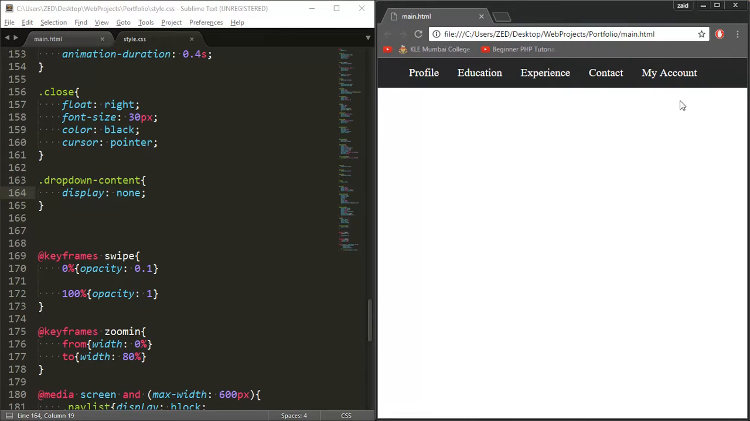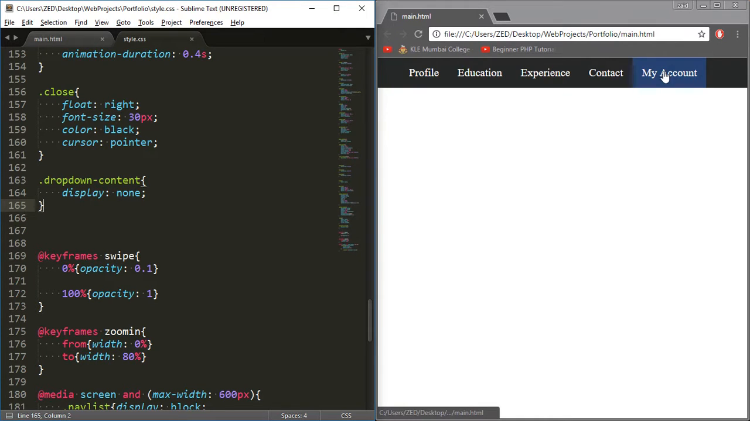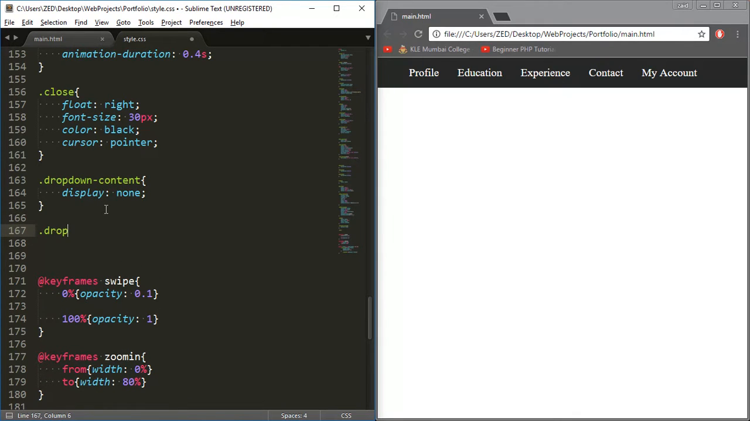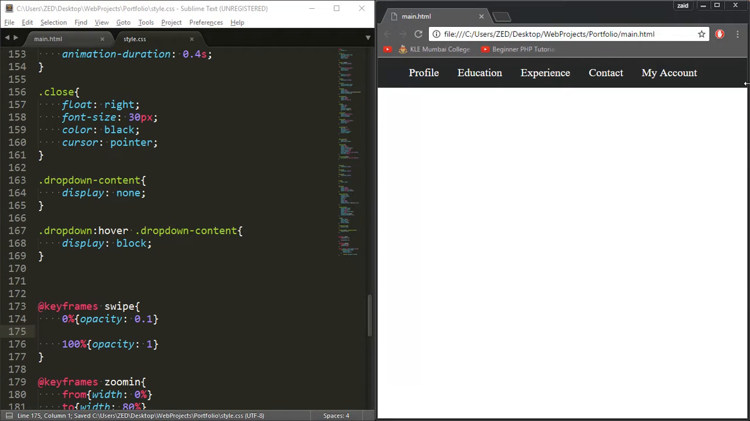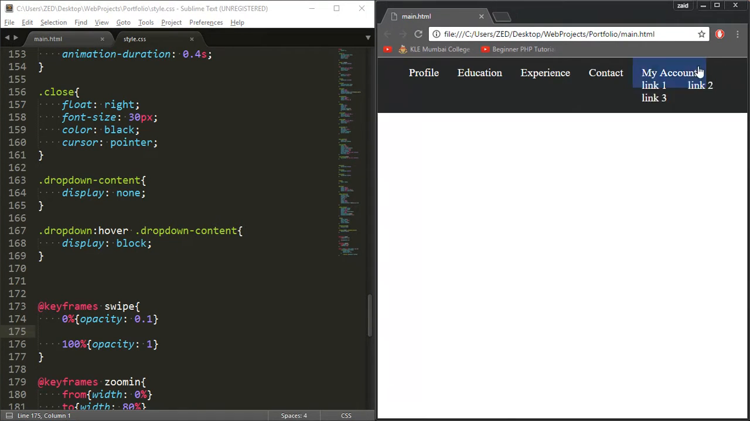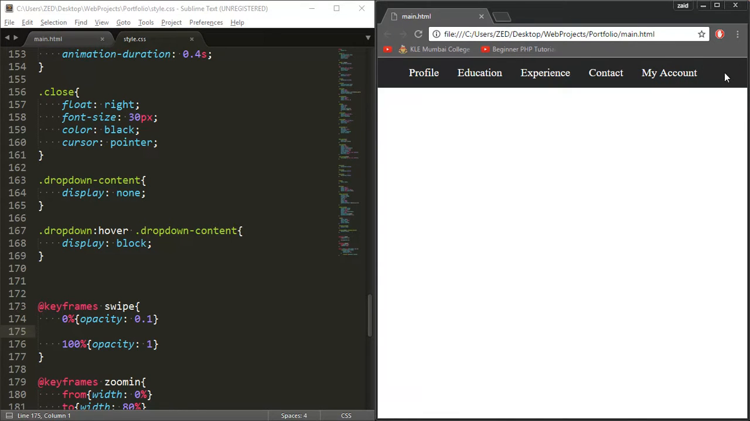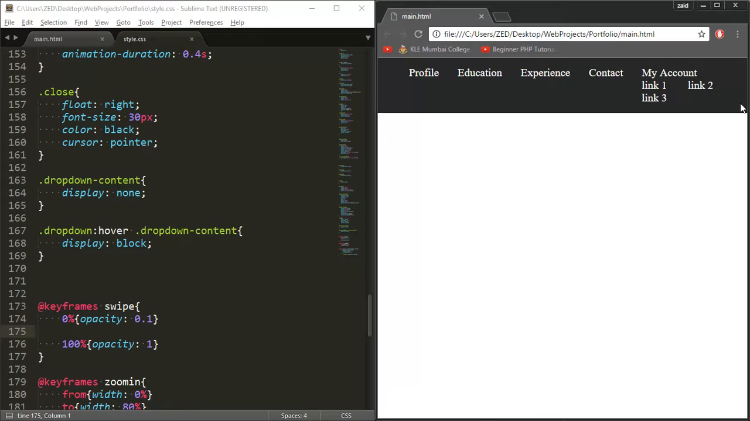So now the drop down list items are invisible, and what we want is when we hover over this link over here, the drop down item should be displayed. So for that we got dot drop down hover dot drop down content and display that to block. Alright, so now when I hover over my account, this 3 links appear, and when I move the mouse away they disappear, they go back.